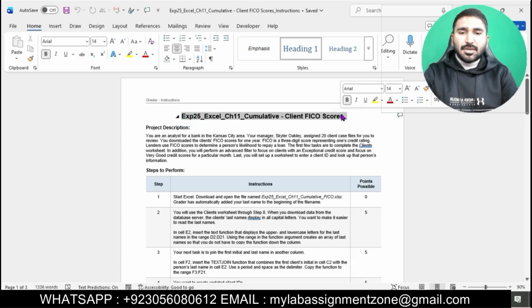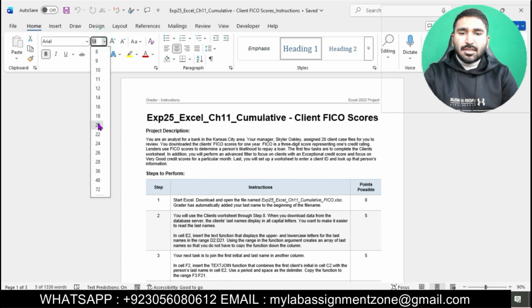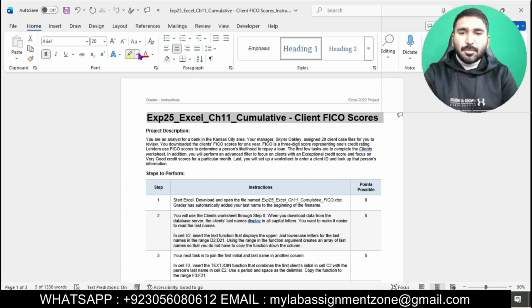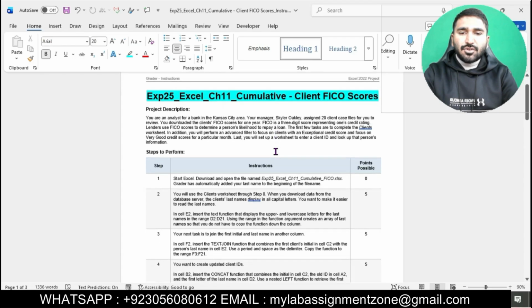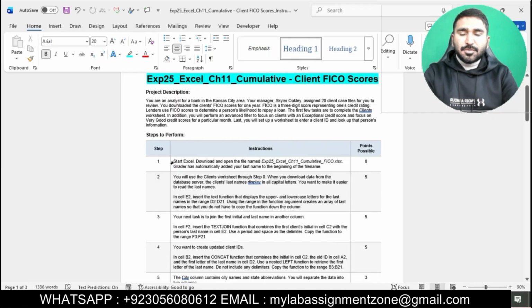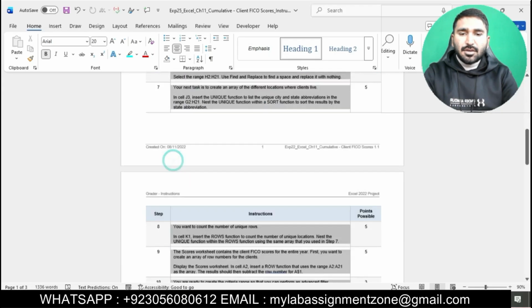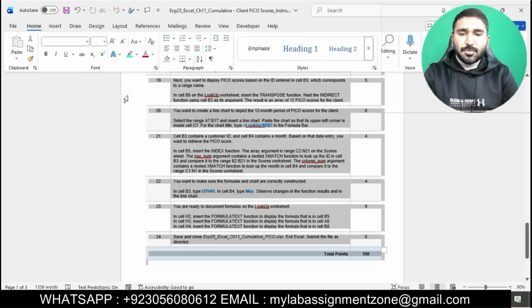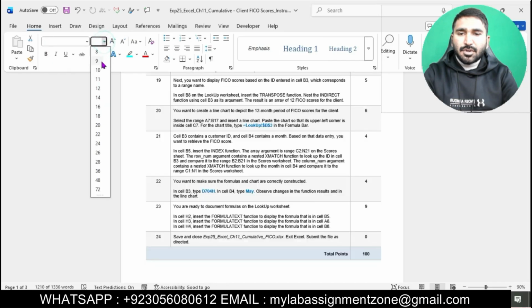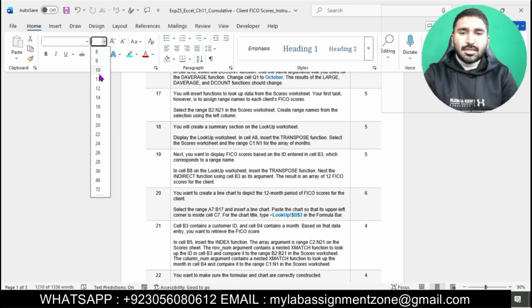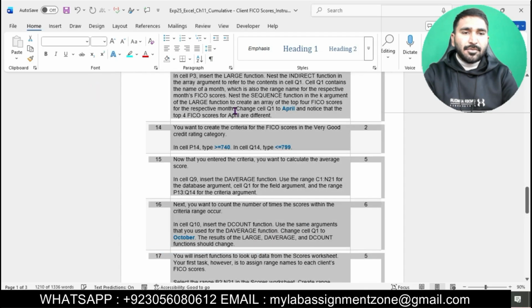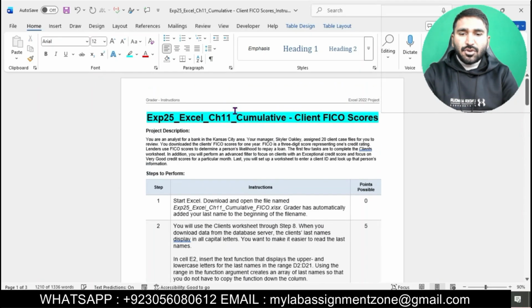Let's start our assignment and solve it step by step. The title of the assignment is XP25. First, we will increase the font size of this title, then highlight it for a proper view so you can read it easily in my video. XP25 Excel Chapter 11 Cumulative Clients FICO Score. Under this is the project description. Now moving on to the instruction file, we will increase the font size of the complete instructions so you can read the questions easily in my video. So moving on to the next question.